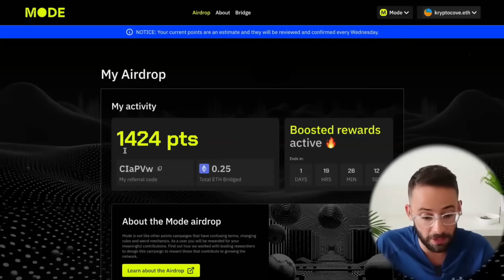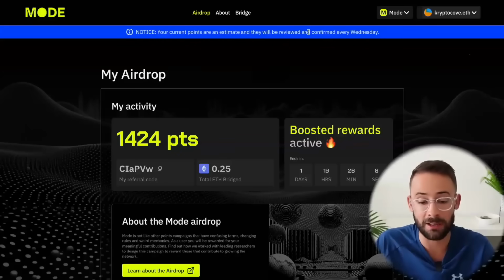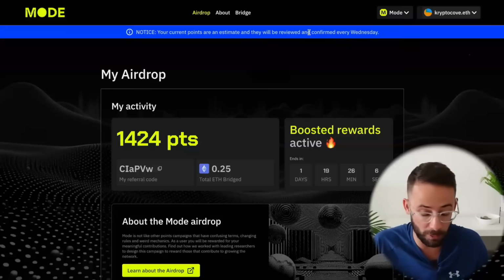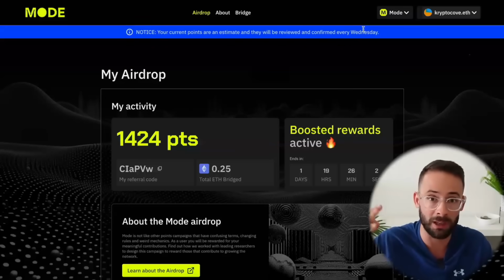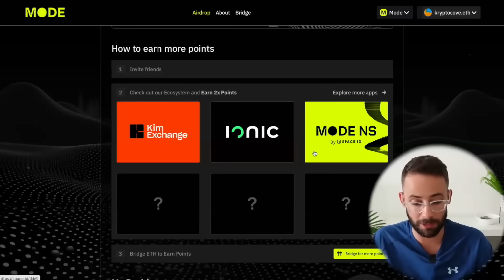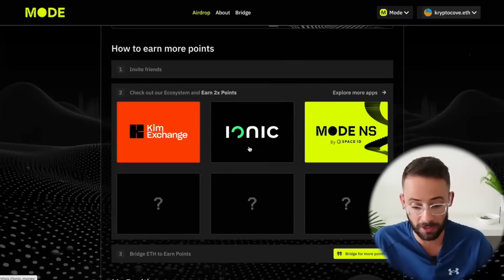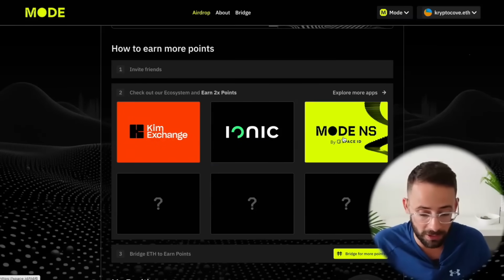And once you bridge some ETH, your points total will increase. Although note that this is an estimate and that the points will be officially confirmed and actually set in stone every Wednesday. So every week it will be officially updated. So currently there's 3 featured applications: Kim Exchange, Ionic, and Mode Naming Service. And you definitely should interact with all 3 of these at a bare minimum if you're not gonna interact with each and every single one in the ecosystem.